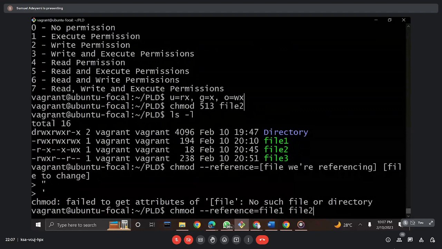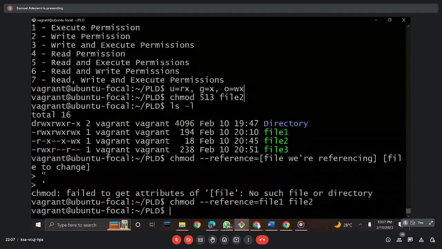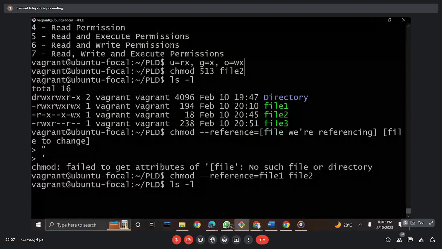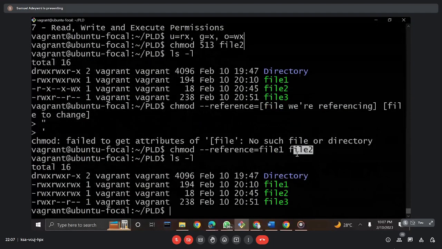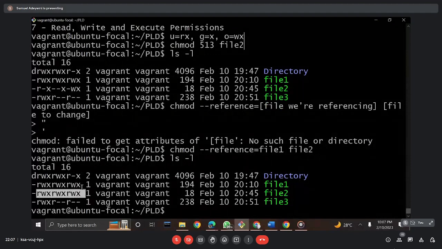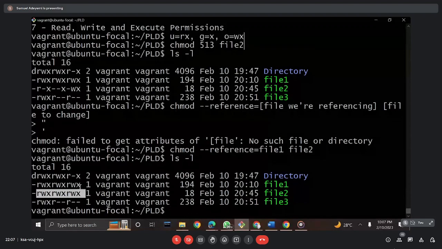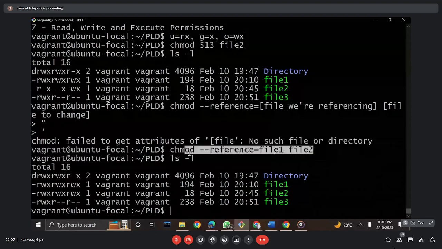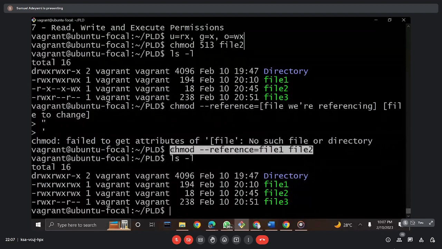Then we press enter. No errors. Then we use our ls -l command. Then we check for the file we just changed, this guy. This is it here. You can see the permission has changed in respect to that of file 1. So this is also a way you can change the mode or the permissions of a file directly by using the reference of another file.